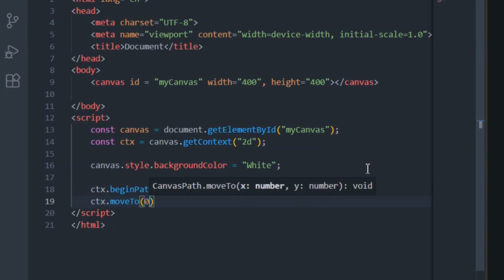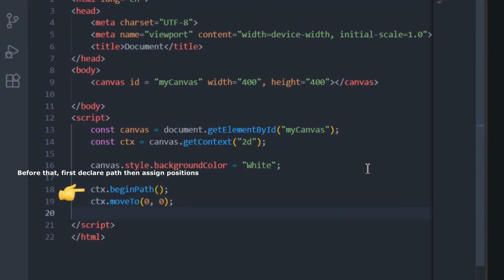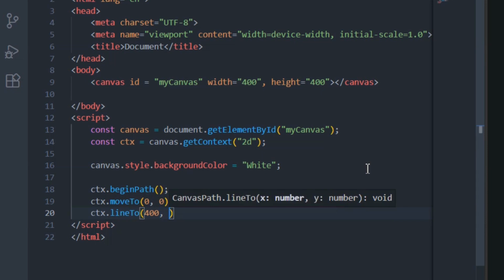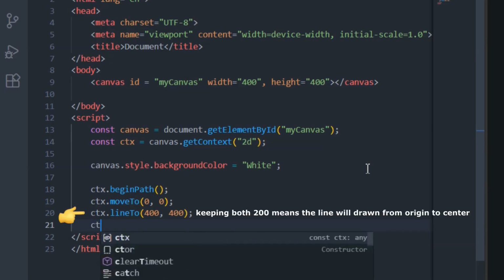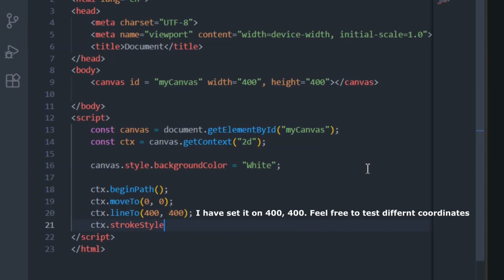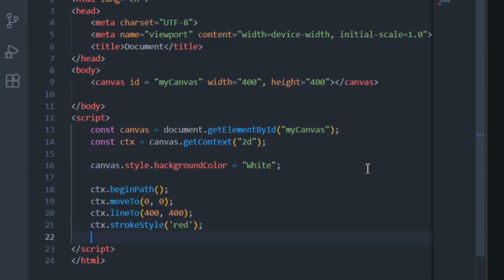We first define the points of our line with moveTo function and set coordinates to 0 and 0. Means that we want our line to form on origin. To define line length, we will use lineTo function to set coordinates to 200 by 200. Means our line is 200 pixels long and 200 pixels downward. And to draw it, we will use stroke function. And there you have it, a line on HTML canvas.